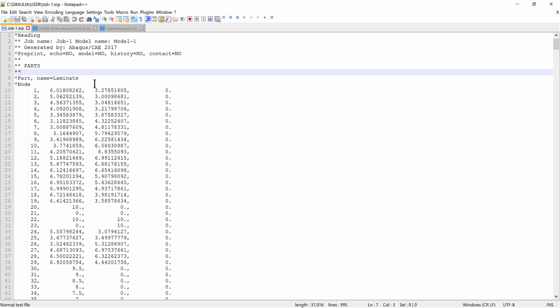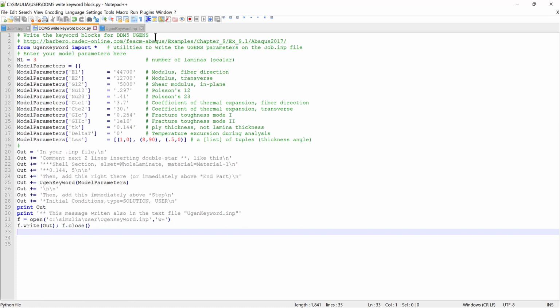But in this file, the material properties are those fake material properties that we entered, and we have to change those properties to the properties needed by DDM5 UGENS. How are we going to do that? We're going to use this Python code that I prepared for you. You don't have to copy this because this code is on this website. Just go there and download it.